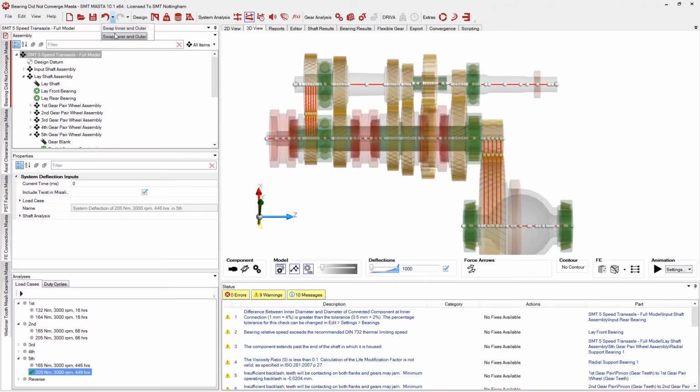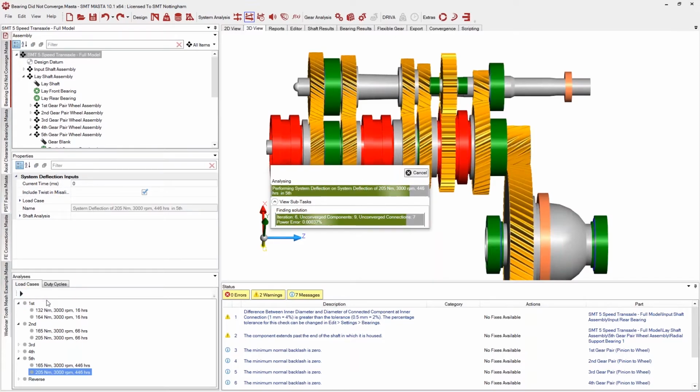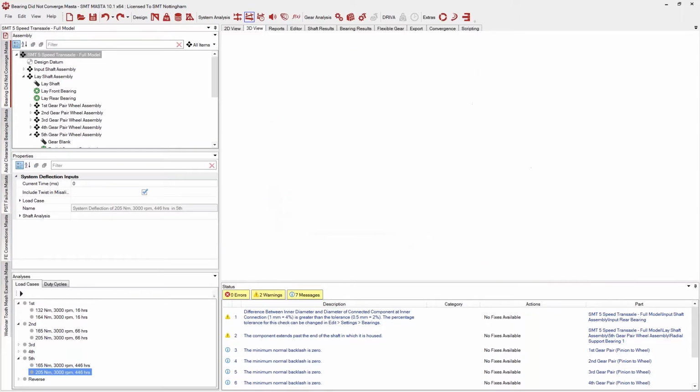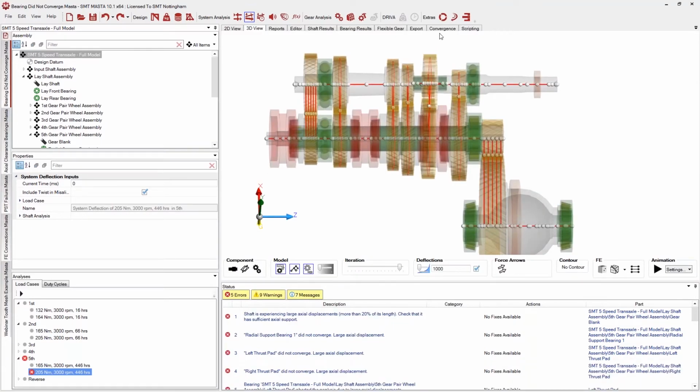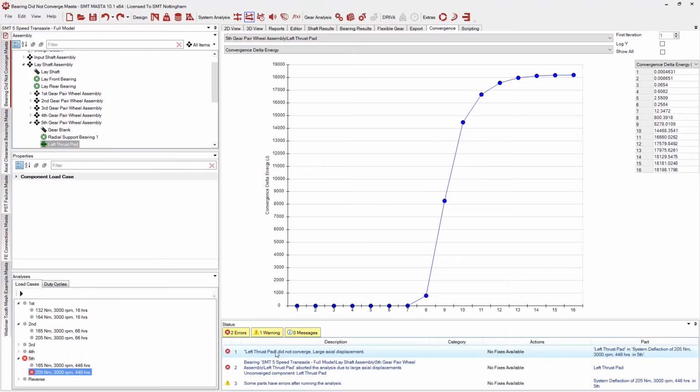Now if I can go back to swapping the inner and the outer, we have it failed. We have a convergence tab at the top where we can look at any of the components in the model and we can see what the convergence behavior is. So for instance, we can see the left thrust pad did not converge. It's got a large axial displacement. And there we have it. We can see the chart of this.